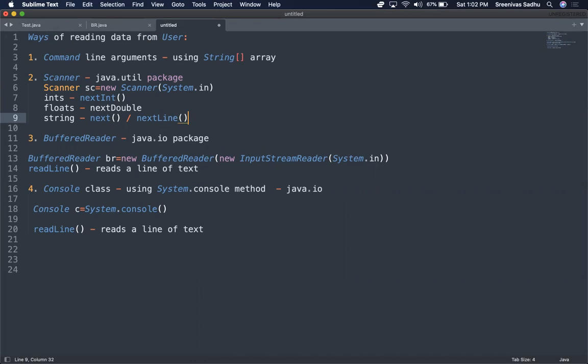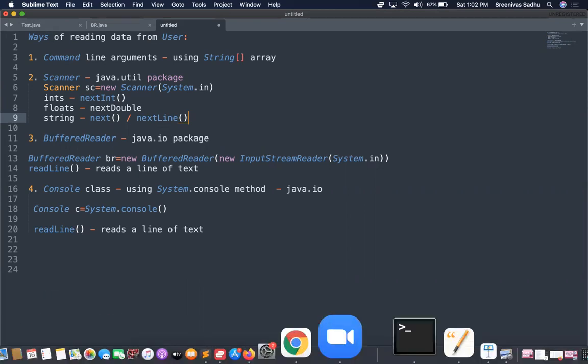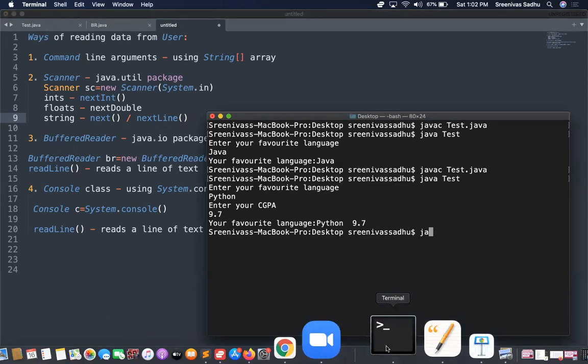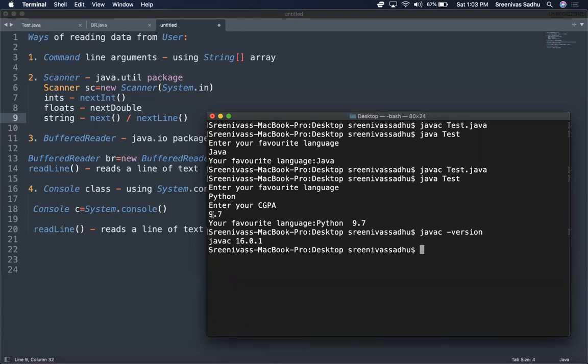I'm actually having my latest compiler, so let me check what the compiler is. This is my javac version. I'm using javac 16. This is the latest compiler, and this latest compiler is able to work with these 4 ways. So these are the 4 standard ways of reading your data from the keyboard. Hope you have understood properly how to read data from the keyboard using different mechanisms.